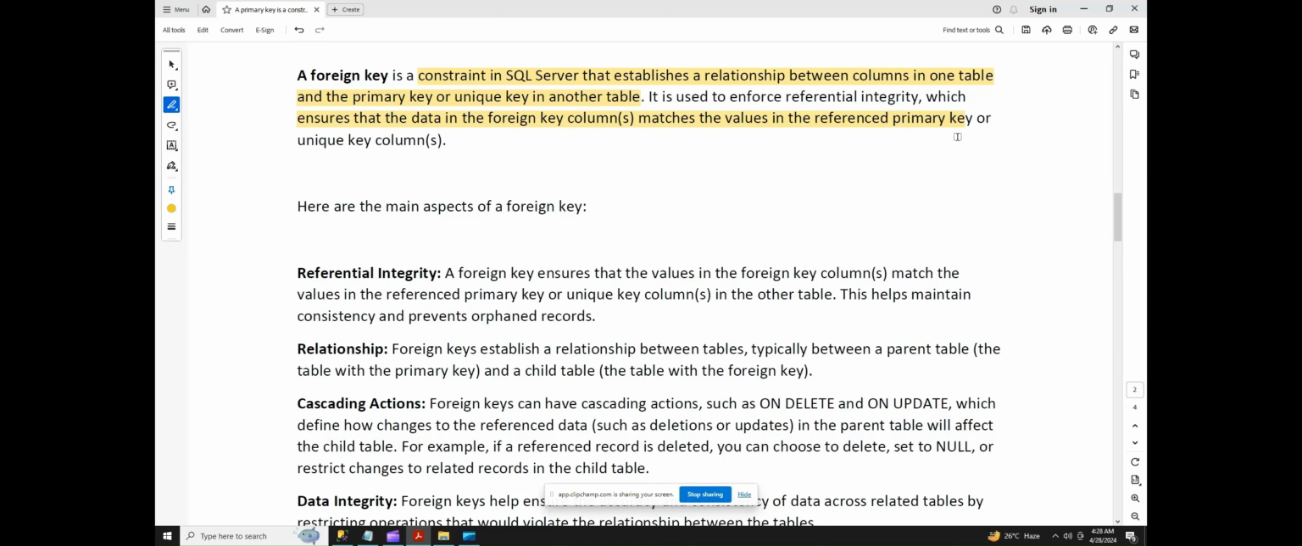So data available in the first table having the primary key or unique key must be available there. Then I will write inside the child key in the reference table. So here are the main aspects of the foreign key. A foreign key ensures that the values in the foreign key columns match the values in the referenced primary key or unique key columns in the other table. This helps consistency and prevents orphan records.